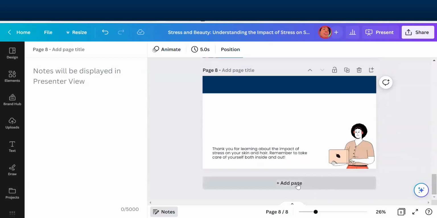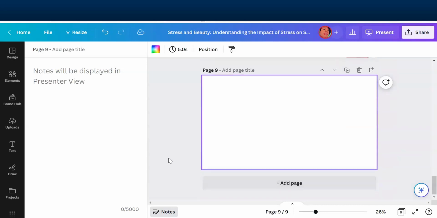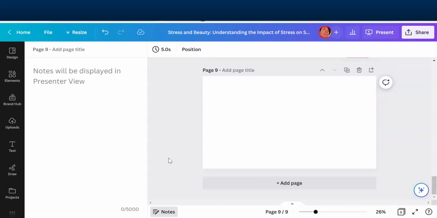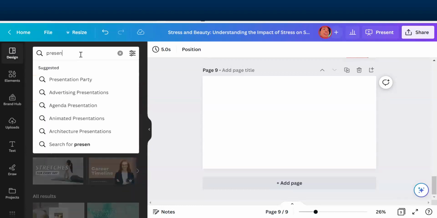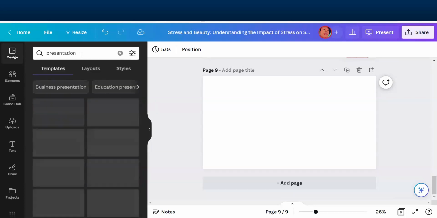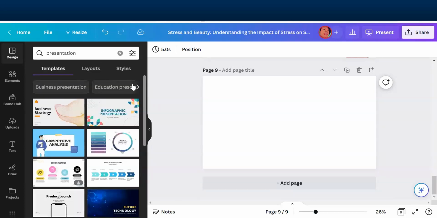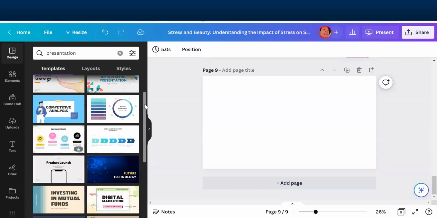What you can then do, let's say we add another page. And then let's say we just want to get more creative design wise and see other ways of presenting our slides. You can then go on to Design towards the left hand side. And then you can click and just say, let's just say presentation. Just type that in. And then what you'll find are a selection of different styles of presentation.